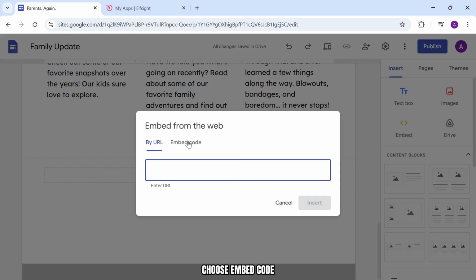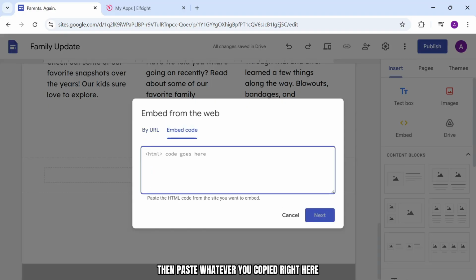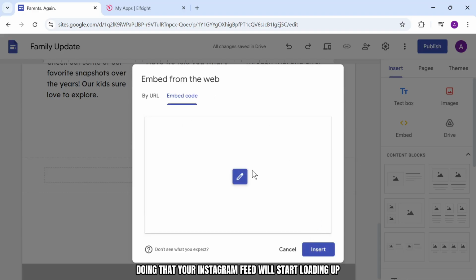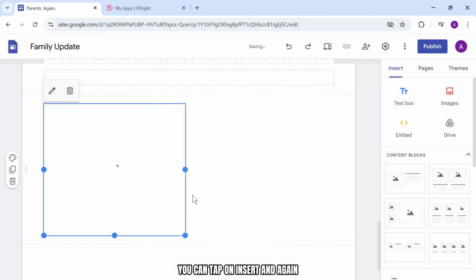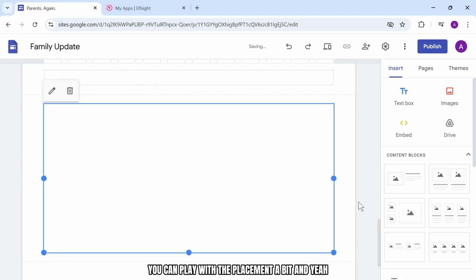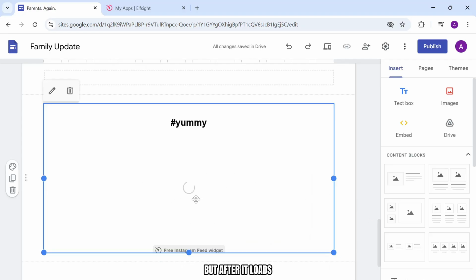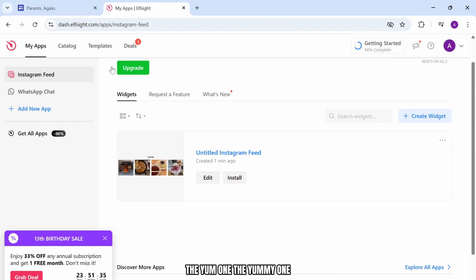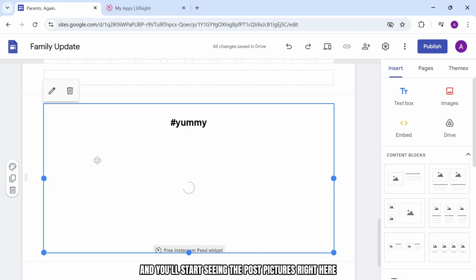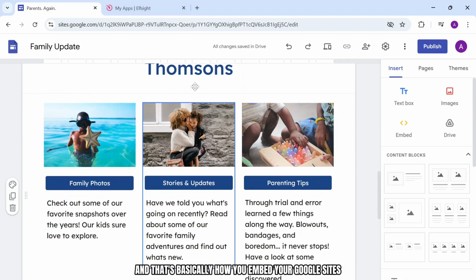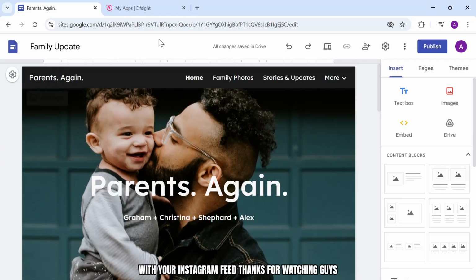On your embed, choose embed code. Then paste whatever you copied right here. Then tap on next. Doing that, your Instagram feed will start loading up. You can tap on insert, and again you can play with the placement a bit. This can take some time to load, but after it loads, it'll give you this option which we saw previously, the yummy one, and you'll start seeing the post pictures right here. And that's basically how you embed your Instagram feed on your Google Sites.